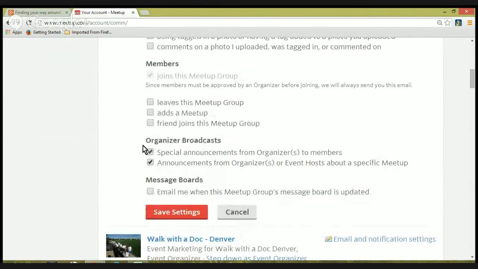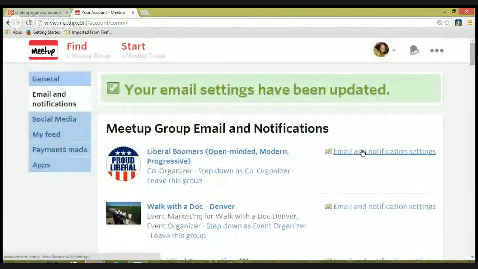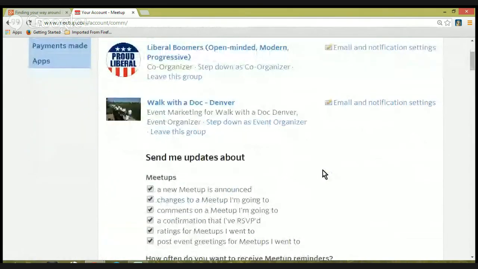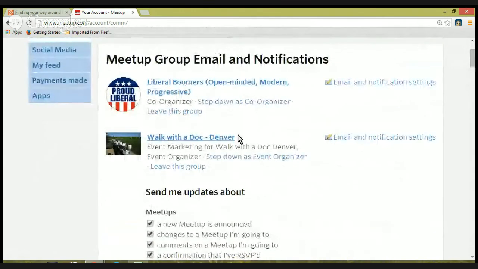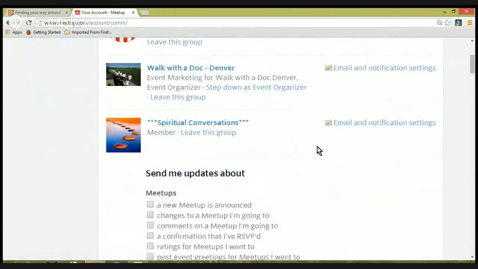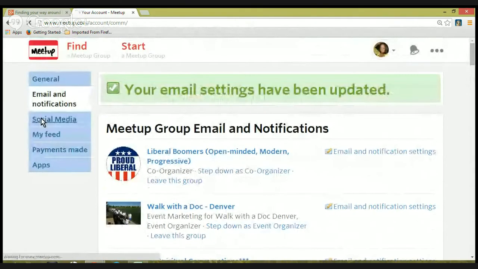And then down here you can go organizer broadcasts. And these I do have checked. Special announcements from organizers to members and announcements from organizers or event hosts about a specific meetup. So that's what I've chosen. Okay, and then save settings, and it collapses it again. So what I mean by collapse is when you click on that, it expands it. I need to uncheck all these. So each one you can change by each of your groups. You can change the email settings for each of your groups. Okay? Pretty cool, huh?